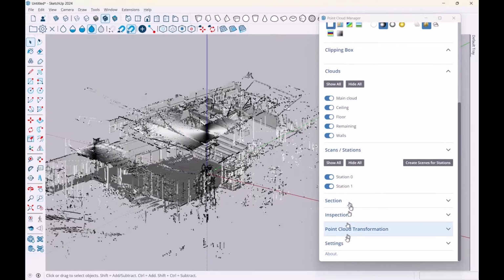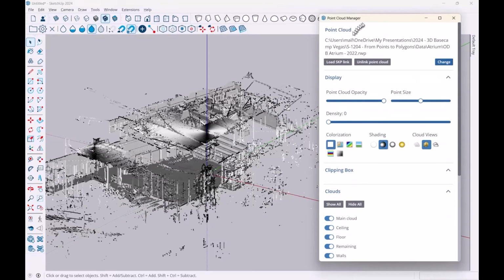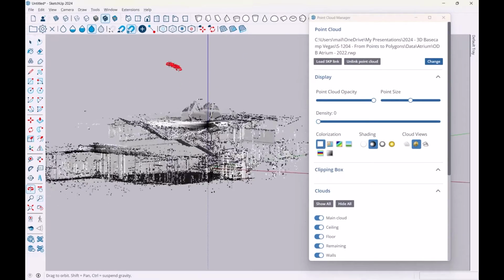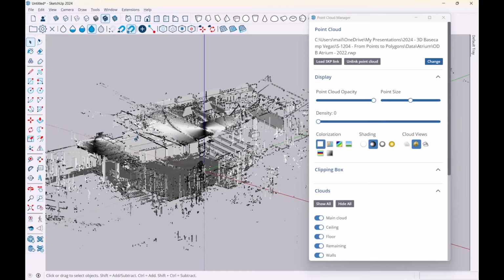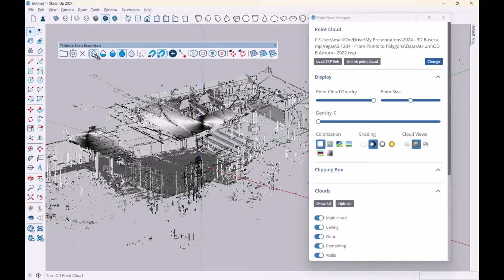All right, so there's that, and then there's a few settings done here. But in principle, that's what's in the Point Cloud Manager, and that's typically how you start, setting up your work and your workflow with point clouds in SketchUp. And just to quickly walk you through the toolbar, I've looked at a few things already.